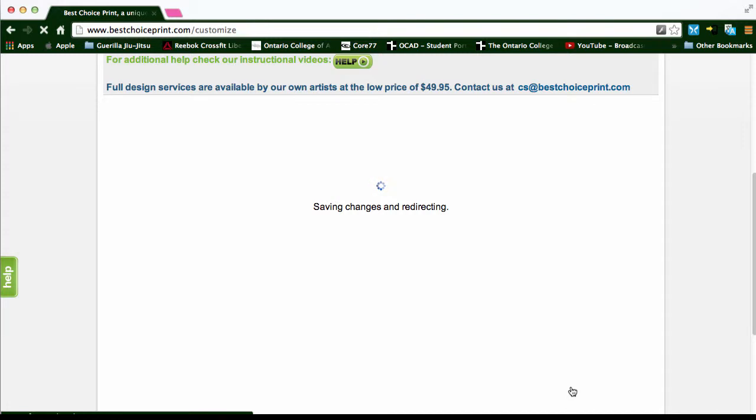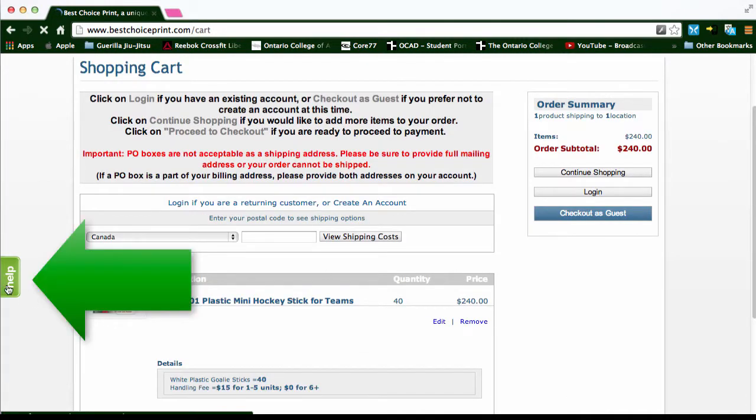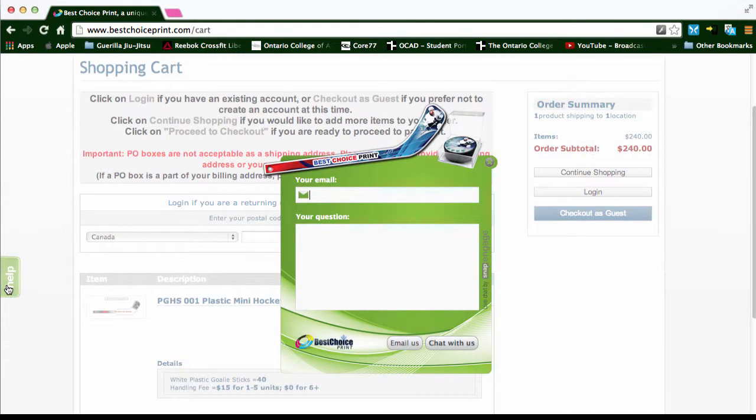If you have any questions regarding your design, or any other further questions regarding your order, you can simply click on the help button here, and a window will pop up, and simply type in your email and your question regarding your order, and either click on email us or chat with us, and a CSR will get to you as quickly as possible.